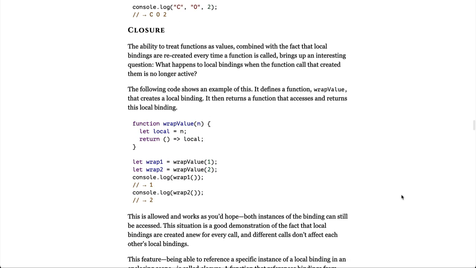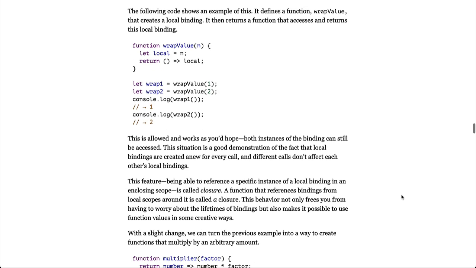Closure. The ability to treat functions as values, combined with the fact that local bindings are recreated every time a function is called, brings up an interesting question. What happens to local bindings when the function call that created them is no longer active? The following code shows an example of this. It defines a function, wrapValue, that creates a local binding, then it returns a function that accesses and returns this local binding. This is allowed, and it works as you'd hope. Both instances of the binding can still be accessed.